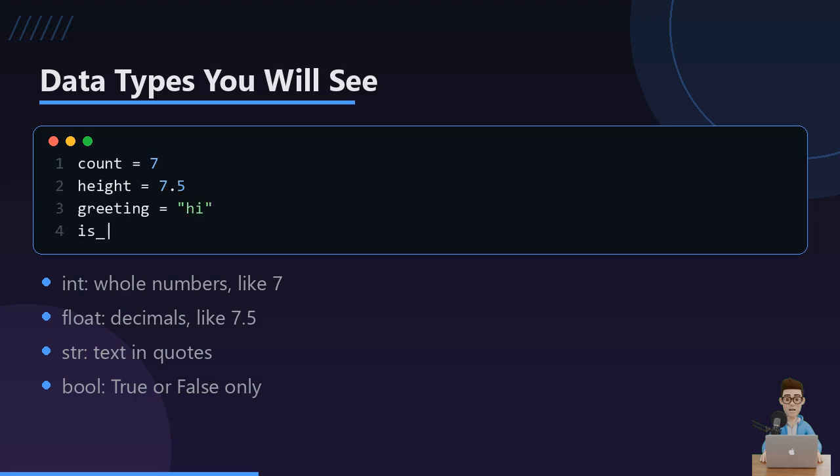Every value in Python has a type, and these four cover most beginner code. Int is whole numbers, float is anything with a decimal point, str is text wrapped in quotes, and bool is just true or false. You might wonder why this matters. It matters because Python treats numbers and text very differently when you try to combine them.